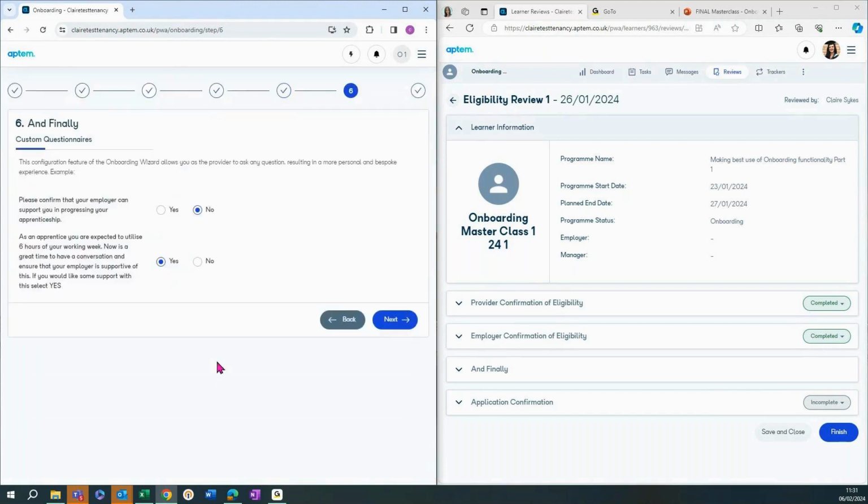So let's progress a little bit. And finally, we've moved our learner through this example of a journey, which is, as you can see, very focused on eligibility. No assessments in here at all, just that very basic understanding. And then we've got an "And finally" section.